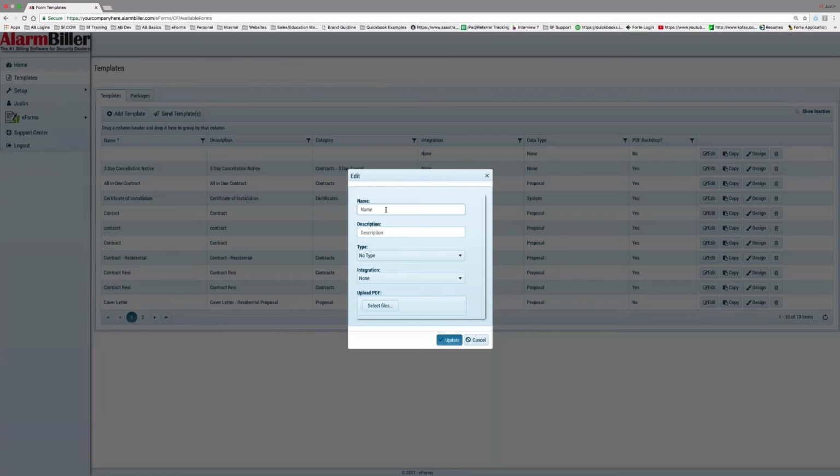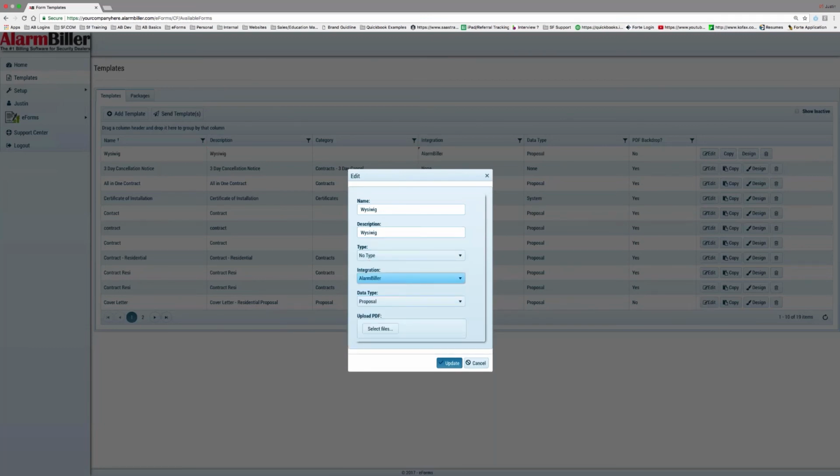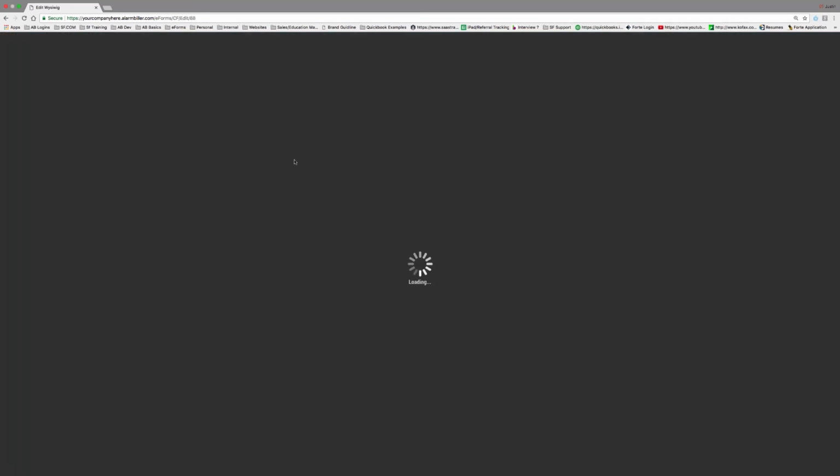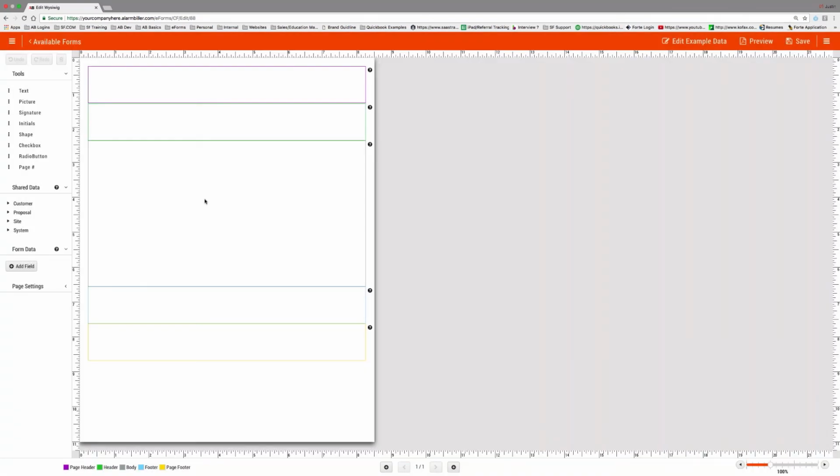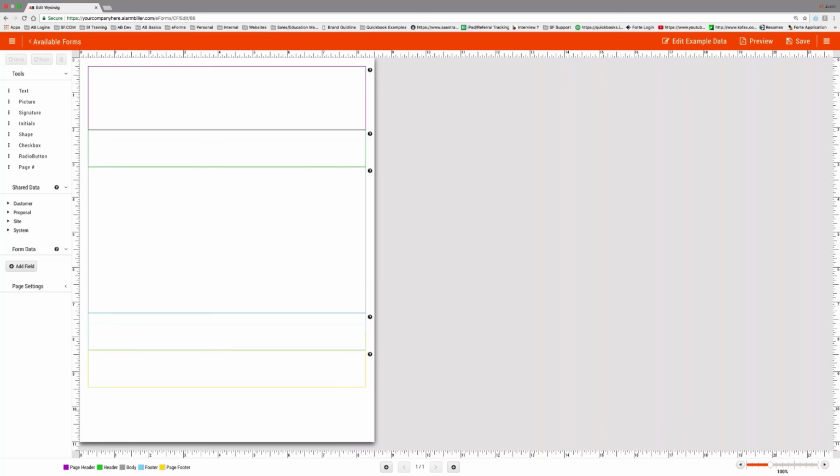When you create a WYSIWYG though, and you're using our designer mode, let's say you do an integration at AlarmBiller at the proposal level, okay, and you don't upload a PDF and you click update. It's basically going to give you a blank canvas that you can build and create your forms. Now, in the top, you see how there's different sections here.